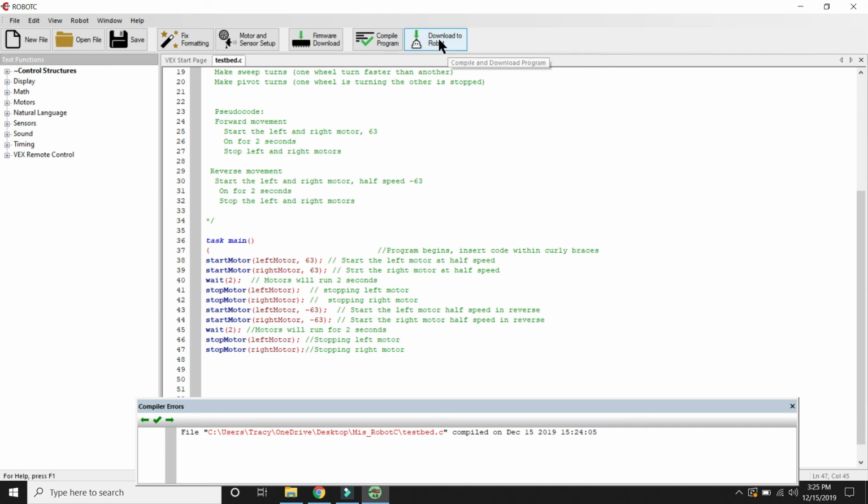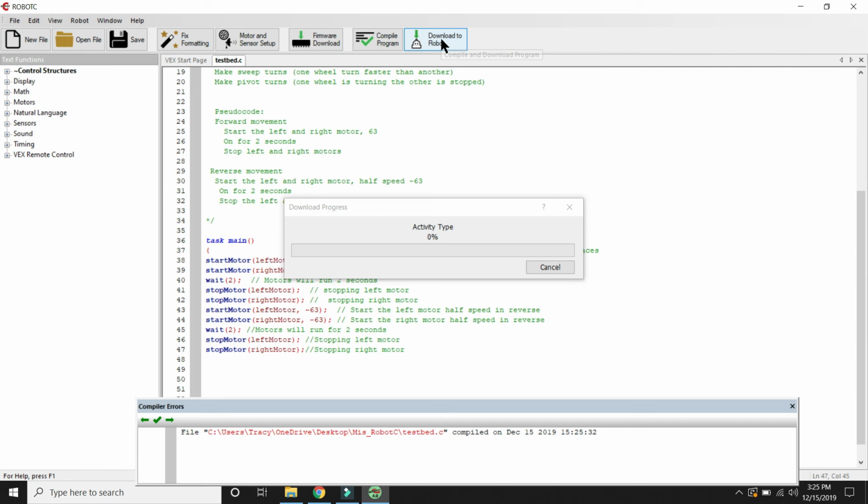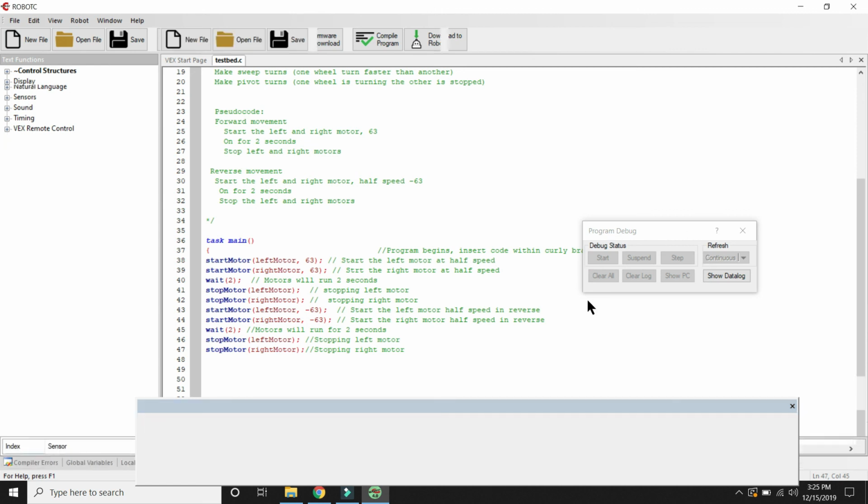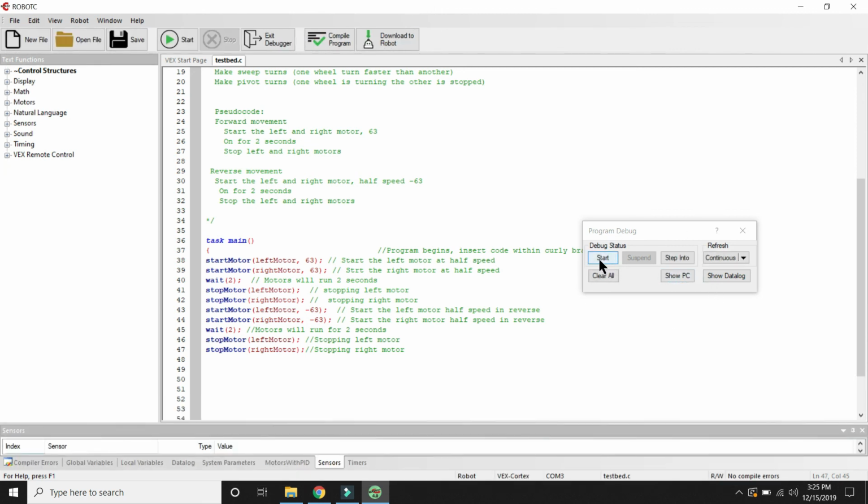So now I'm ready to download these commands to the Cortex on my vehicle. So I'm going to hit download. So debugging status, everything looks good. It's ready to start. You can put your vehicle on the ground, but remember it's tethered to that orange USB. So make sure your laptop and the cord are pretty close to each other so that you can drive the vehicle. So I would advise taking that laptop and sitting on the floor with it.